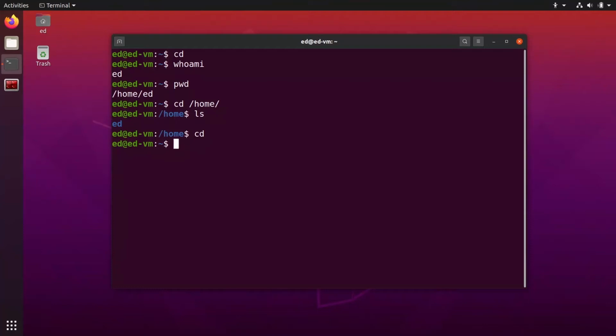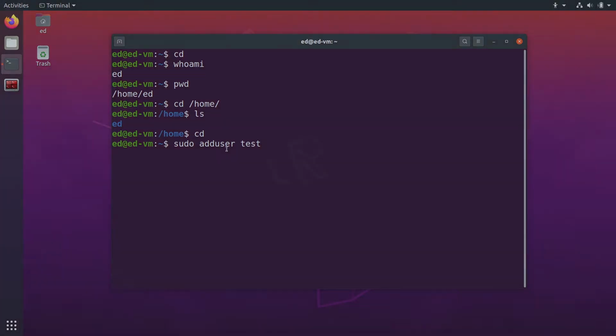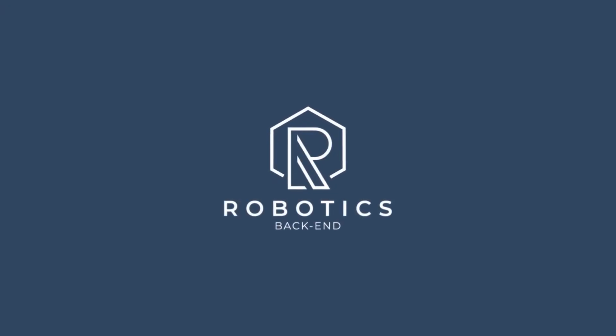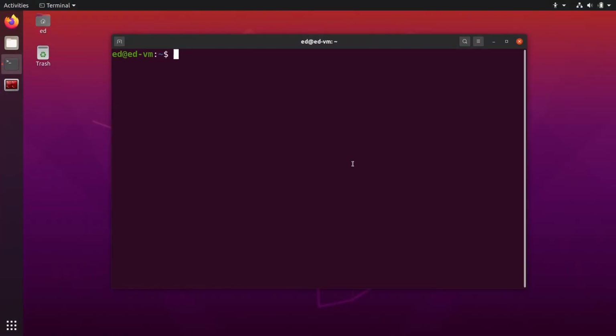In this tutorial, I'm going to show you how you can add a new user on Linux and also set some groups and permissions for that user, and that directly from the terminal. And so first, let's get a quick recap of our actual current user here.